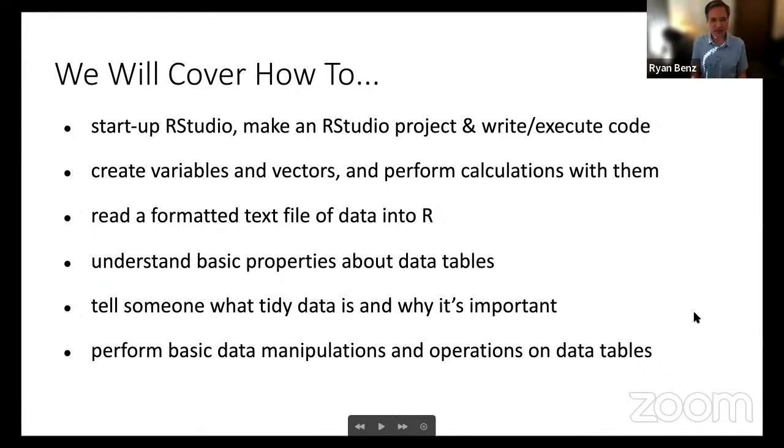So again, this sort of summarizes what we're going to go over. We're going to talk about this RStudio program, how to use it to write and execute code. We're going to talk about some of the fundamentals of the language. Really importantly, we're going to learn about how we can read data into R. That's a really important piece. If you want to work with data, you need to get it into R. We'll figure out how to do that.